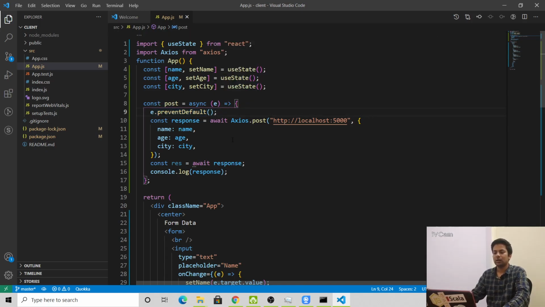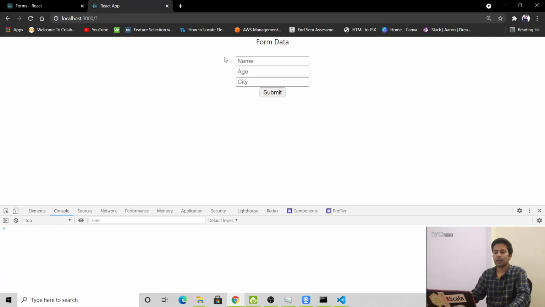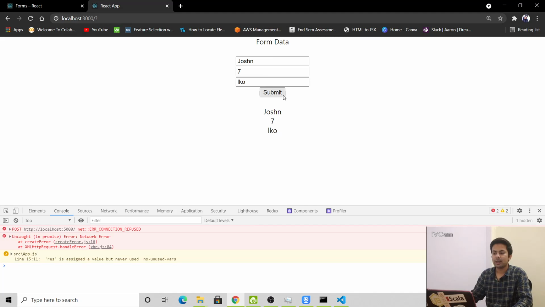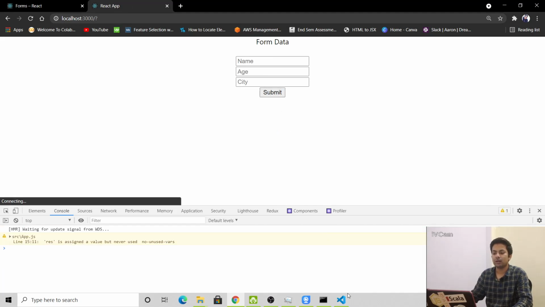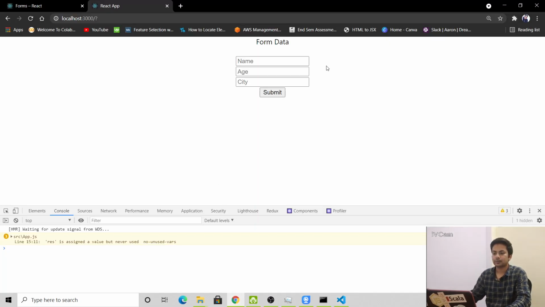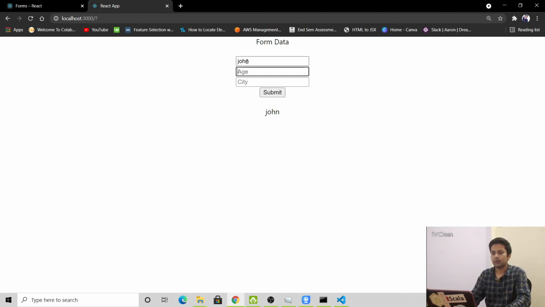Now we'll say John, age 7, city LKO. Now we'll do submit. See, now the page is not reloading. Now as soon as I comment it out and submit it, see the page got reloaded. And if I remove the comment, see the page isn't reloading.